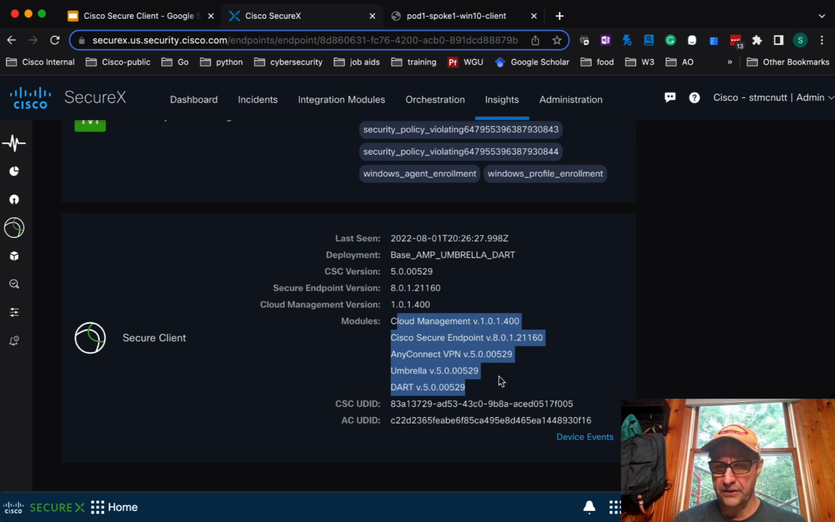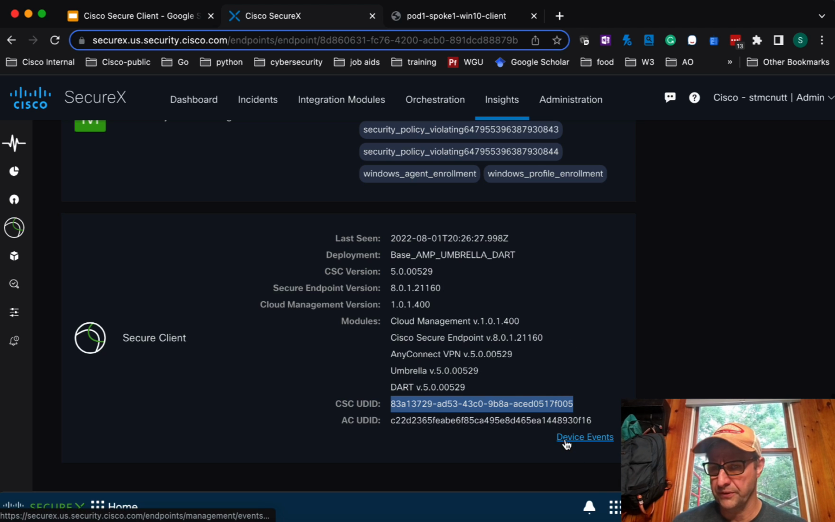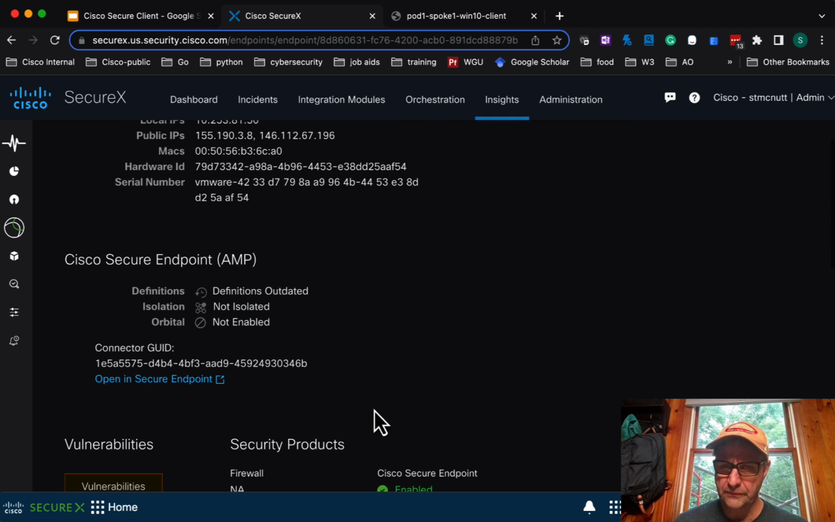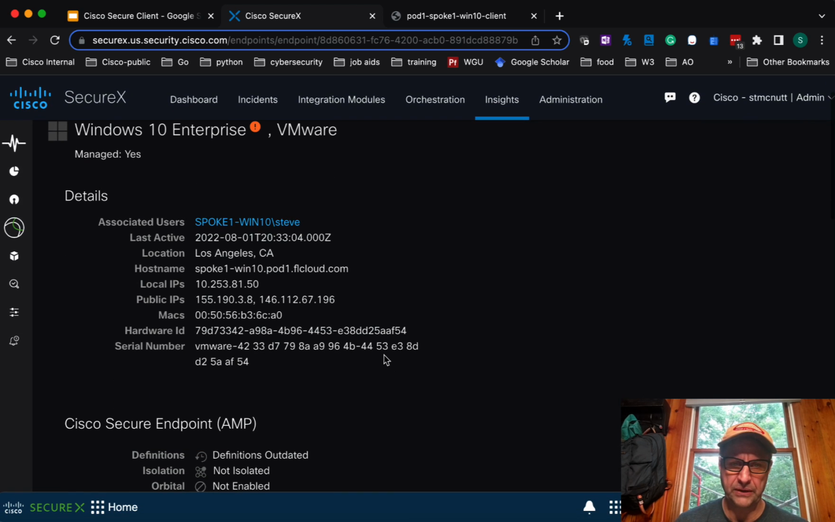Remember I talked about how we're going to have a common endpoint descriptor across products, so you have to have some kind of key field. That's going to be this right here, the Cisco Secure Client device identifier. That's what we're going to use if you want to use this in a workflow or something to reference this particular endpoint. And as you can see, you can also drill down, look at the event log, and see additional information.